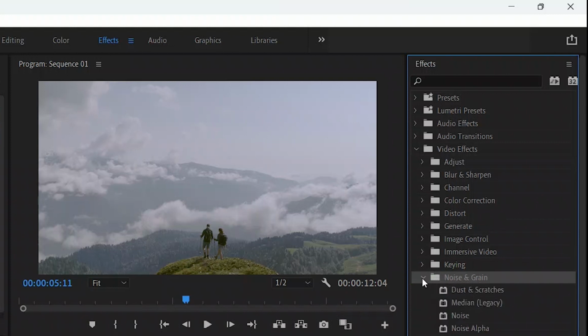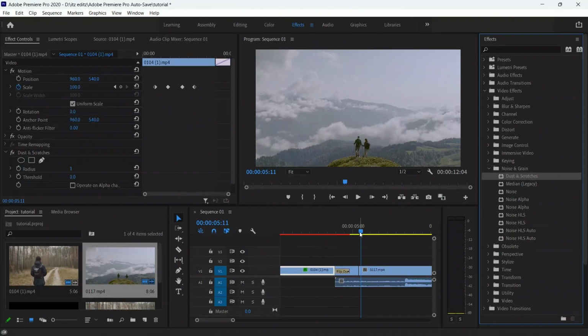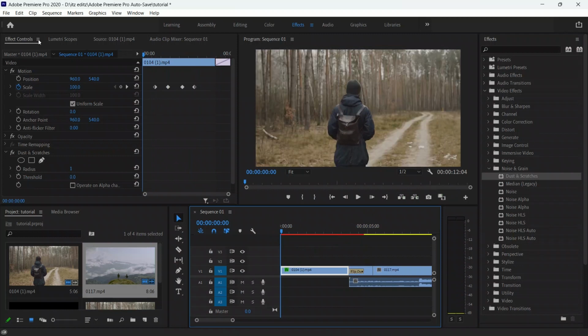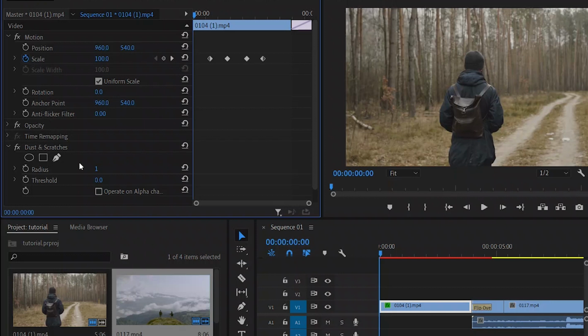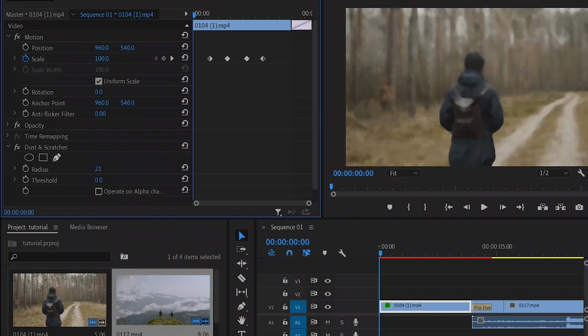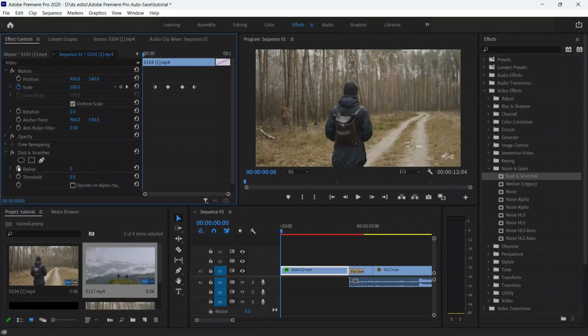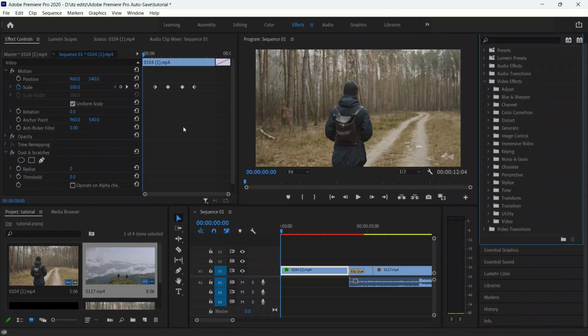Let's select Dust and Scratches, just drag and drop it to the clip. You can change the parameters of the effect in the Effect Controls tab. Let's increase the radius, so you can see the blurriness of the effect is increasing. It will apply to the whole clip, but of course you can animate it too. Similarly, you get a number of video and audio transitions and effects in Premiere Pro.